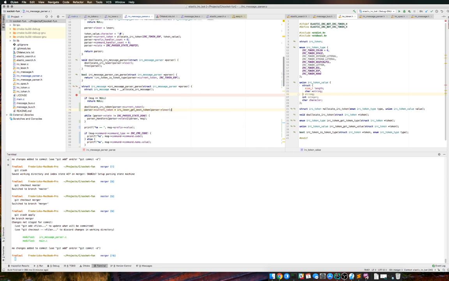And then I'm going to go ahead and do my check for EOF. If parser current token is a type IRC token EOF, return null. And then for each loop iteration, it's going to deallocate that.